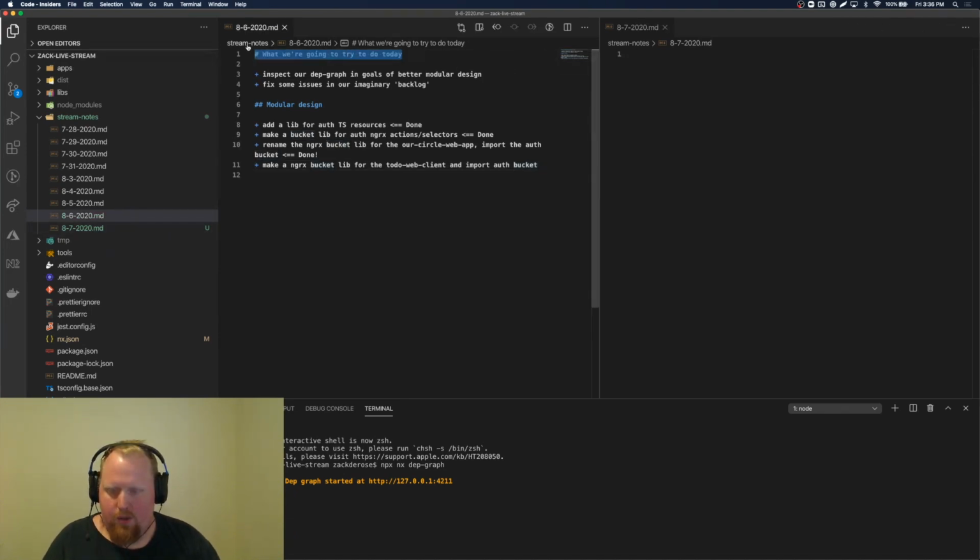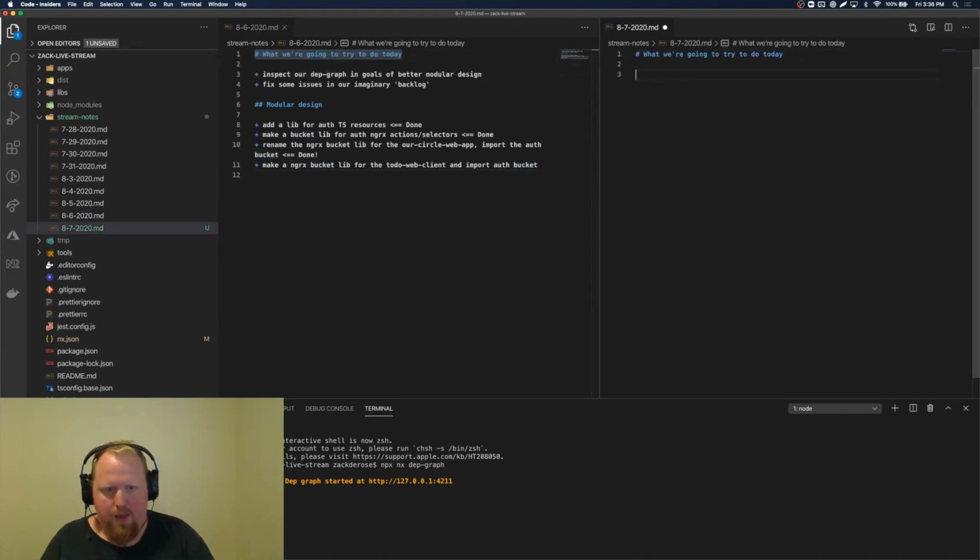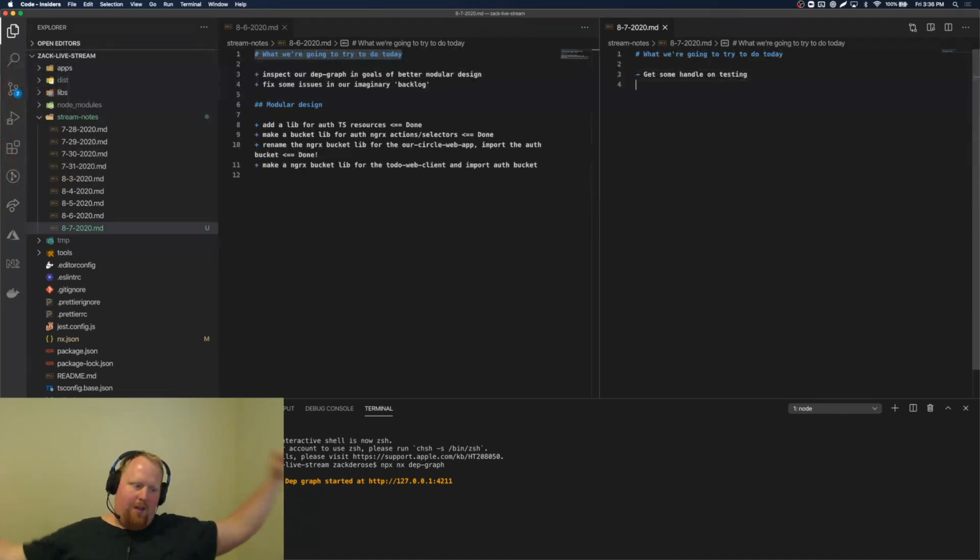What we're going to try to do today, the main thing, is get some handle on testing. I got caught up with some work today, so I'm a little underprepared compared to where I normally am. But we've been kicking testing down the road quite a bit with this project, and I wanted to make sure we at least got something in here.